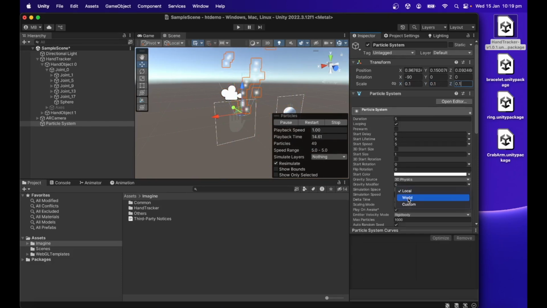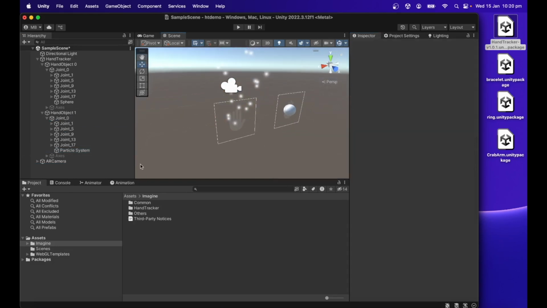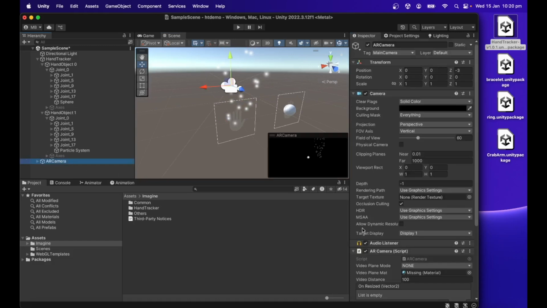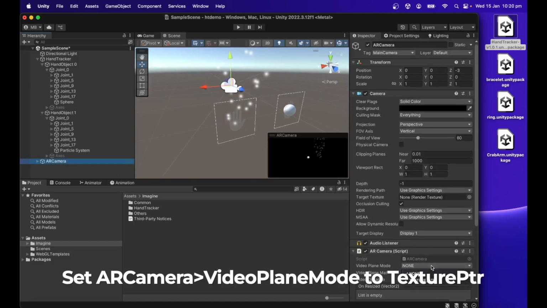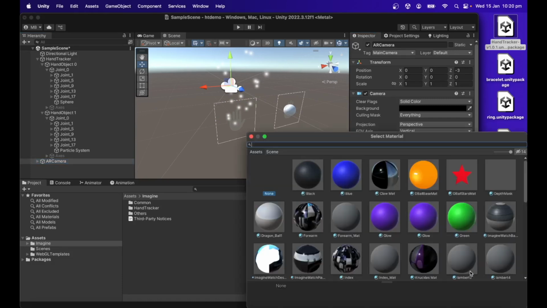Then set Simulation Space to World. Then we drag it inside joint 0 of our hand object. Then we set the position to 0, 0, 0. Before we forget, to render particles properly in AR, we go to our AR camera and set Video Plane Mode to Texture Pointer. Then set Video Plane Material to Video BG.